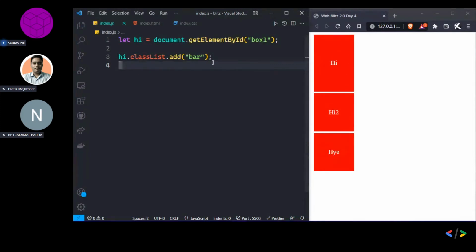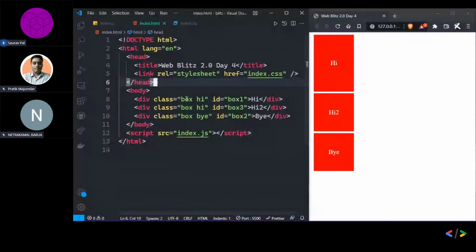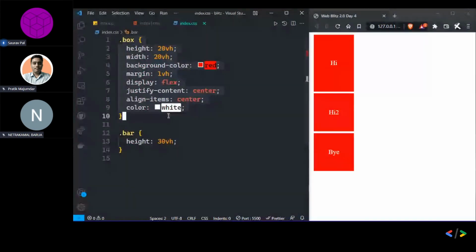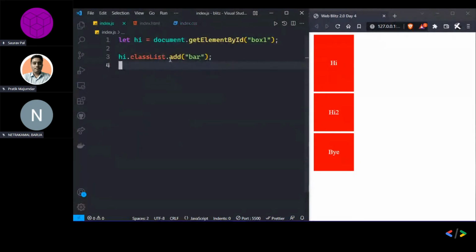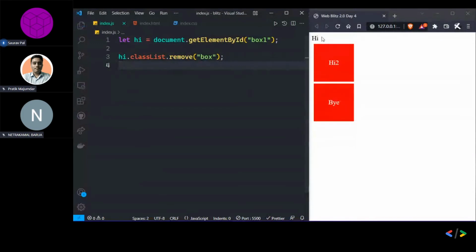All right. You can also remove an existing class. Say I can remove the class called box. Now, if I remove the class called box, as you can see from the CSS, the style of high would be nothing, right? So if I remove the class called box, as you can see, it has no style. It is just text. It is just an empty div element, a div element with the text as high.